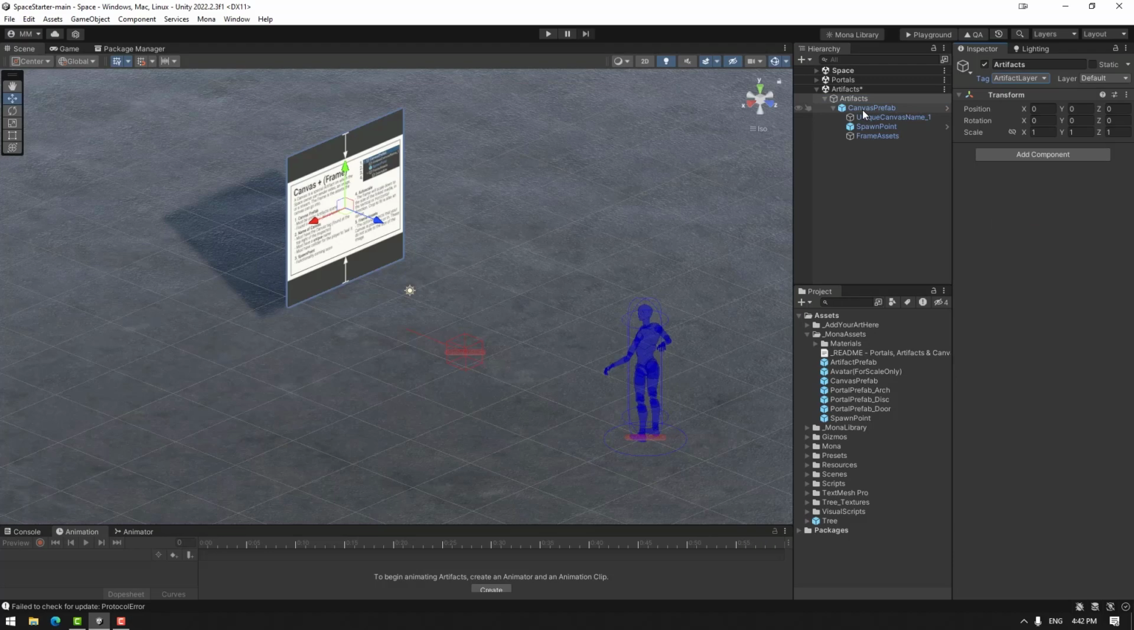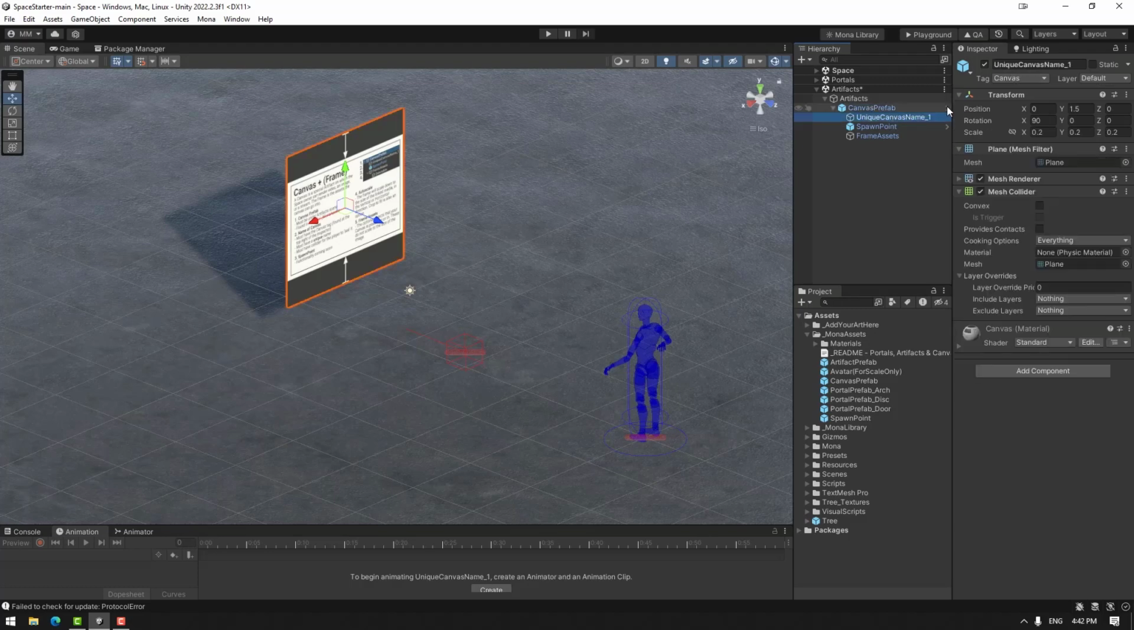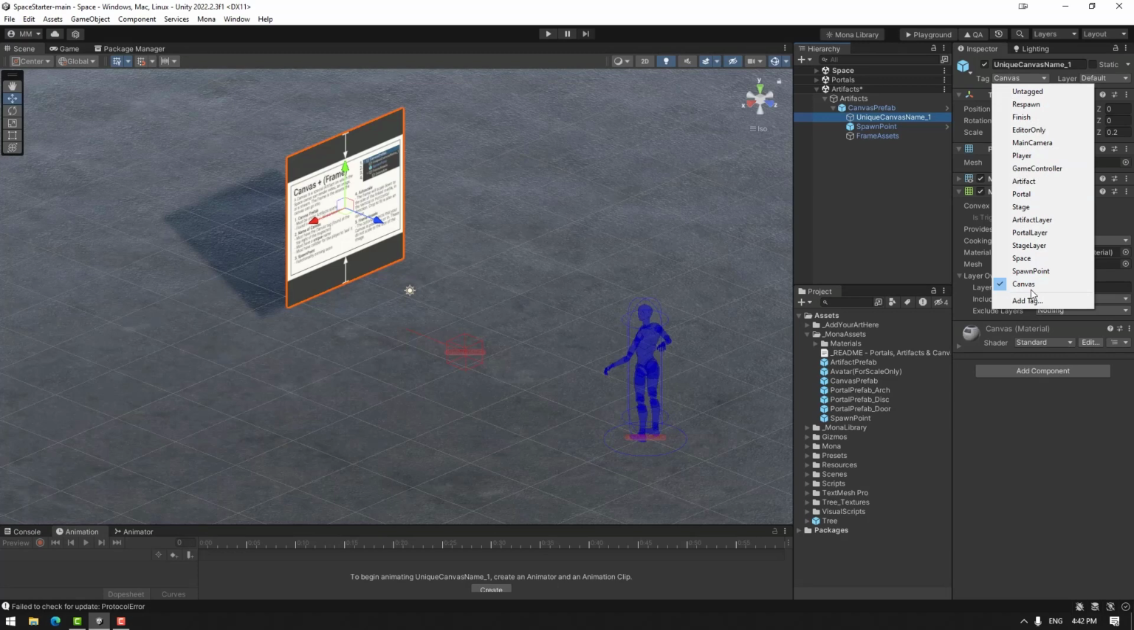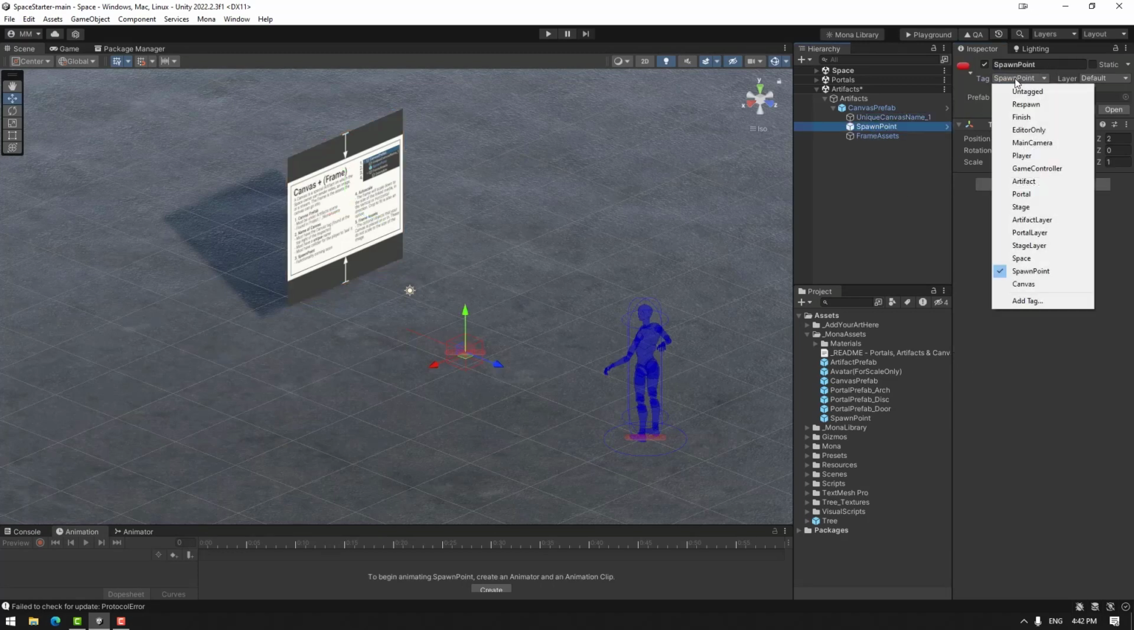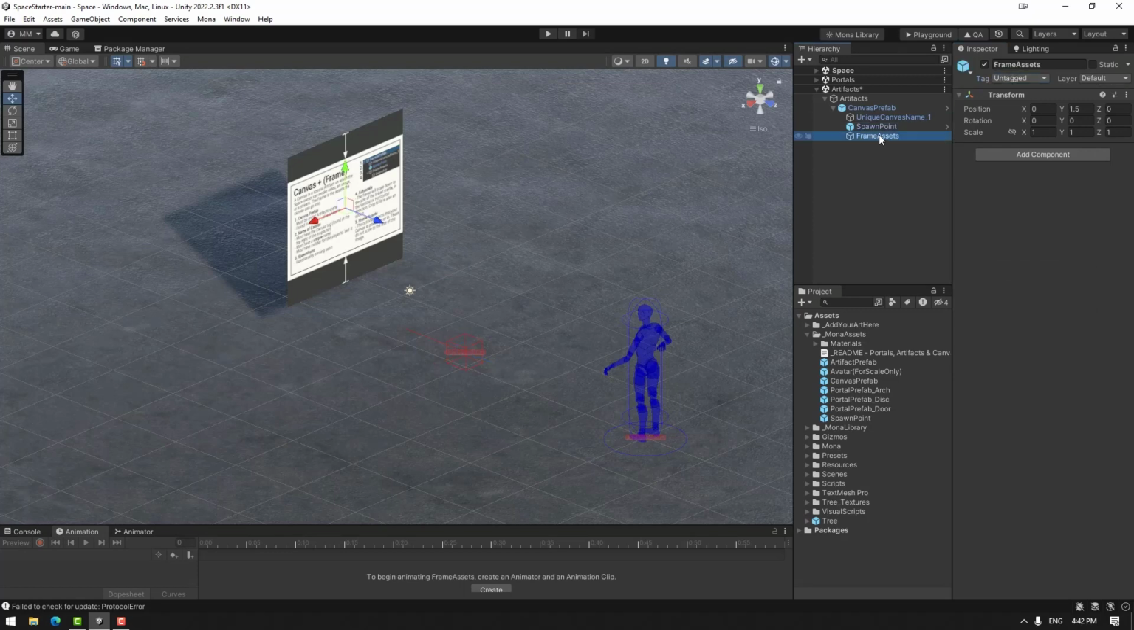The tags are pretty important, so let's look at those together. The canvas asset, or Canvas Prefab, does not require a tag. The canvas asset named unique canvas name _1 requires the canvas tag. The spawn point asset requires the spawn point tag. All assets you decide to add after that, such as the frame assets, should not have tags.